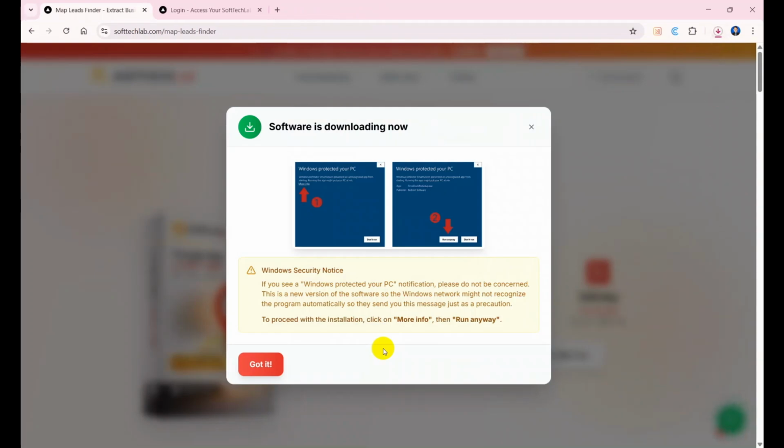While installing, you may see a warning window. As shown in the screenshot, click on More Info and then click Run Anyway to proceed. Once installed, launch the software.